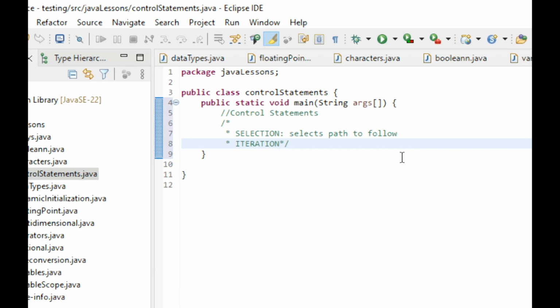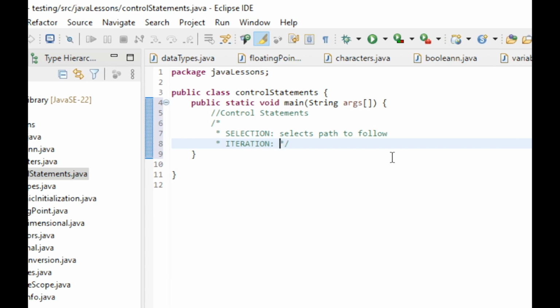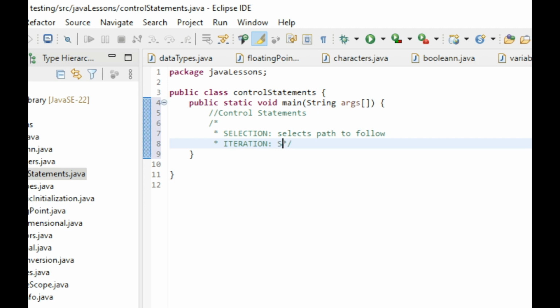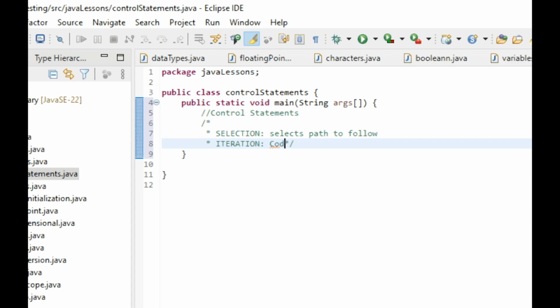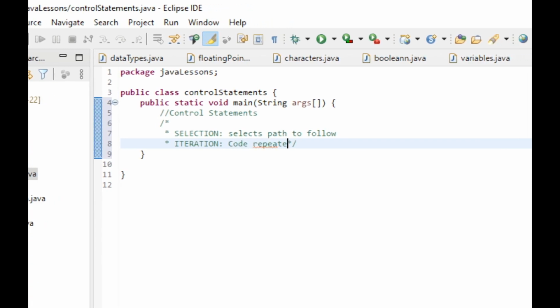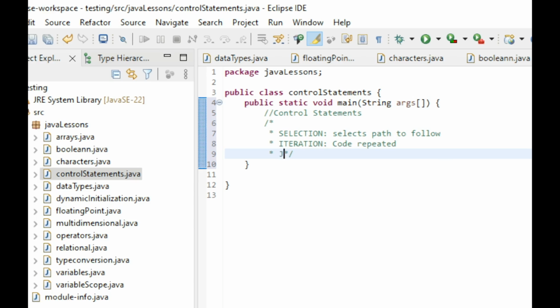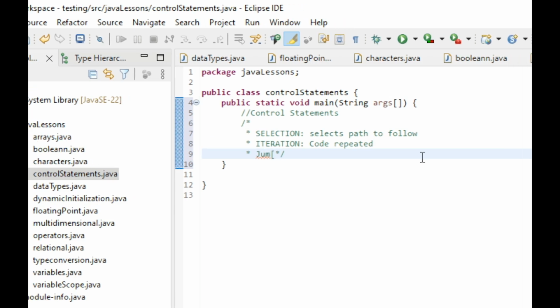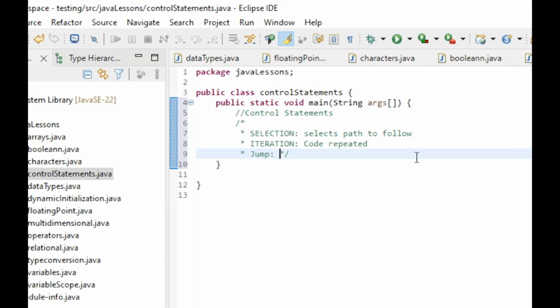Then we have the other one, which is iteration. Here we want to enable a section of code to be repeated a number of times. In other words, code repeated. Then we have jump as the third category. For jump, we want to allow nonlinear execution, so that the execution is not just linear.